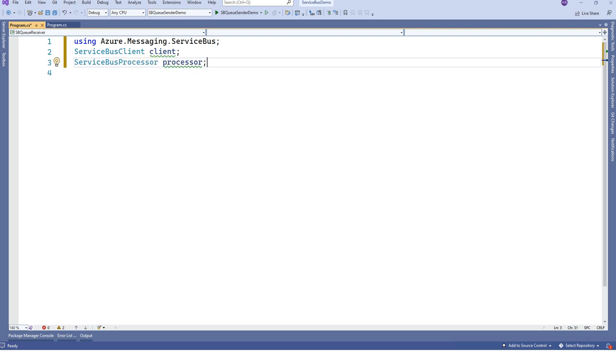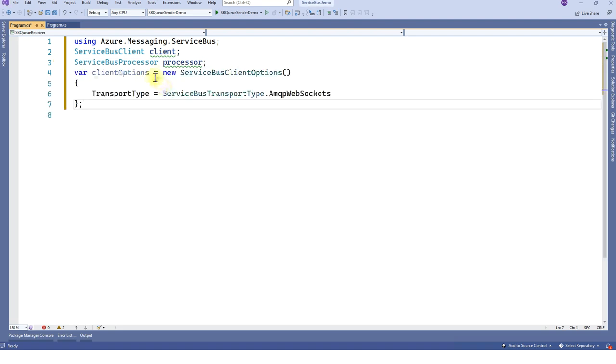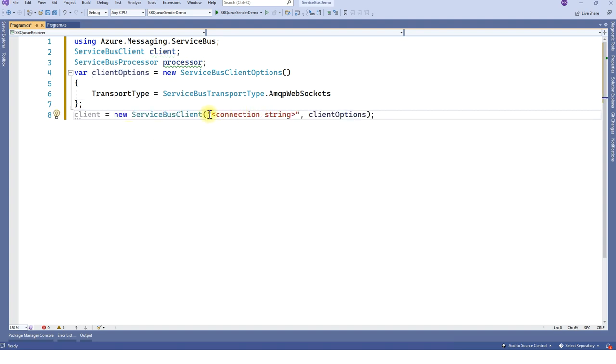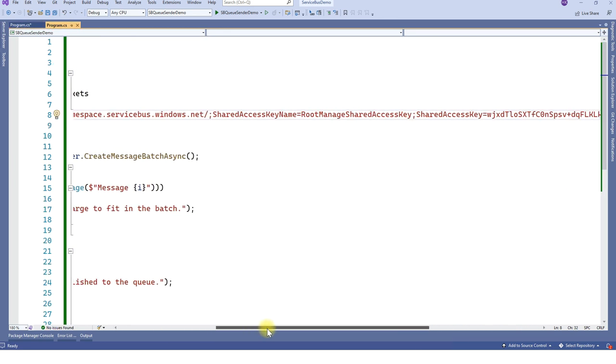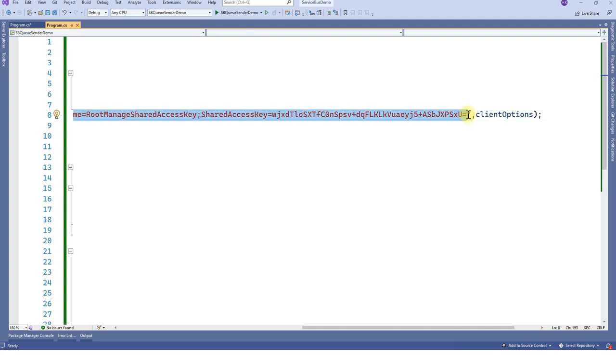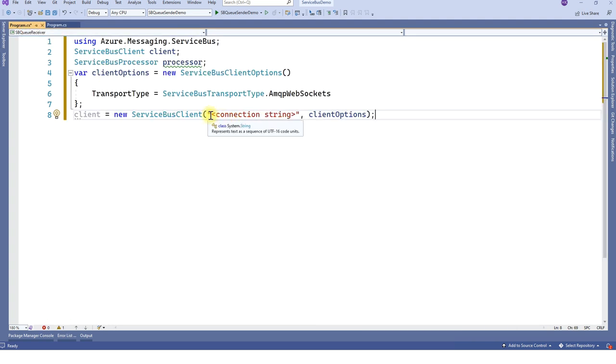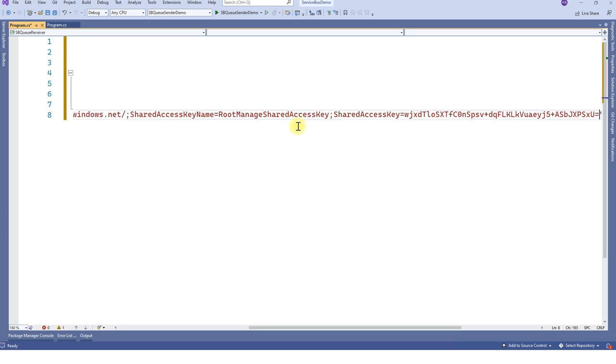From there, following the same steps as in our previous example, we have to create our client options, which indicates that we will read our messages using AMQP WebSockets. Now we have to create our client, so here we need to pass the connection string. I'm going to take the same connection string from our previous example, since it has both listener and sender, so I'll copy that.